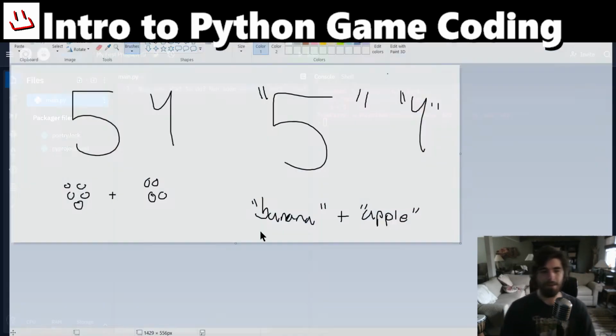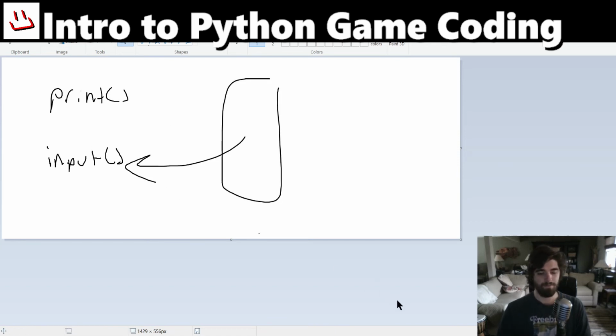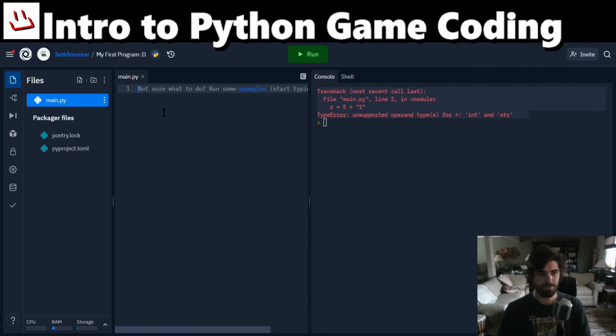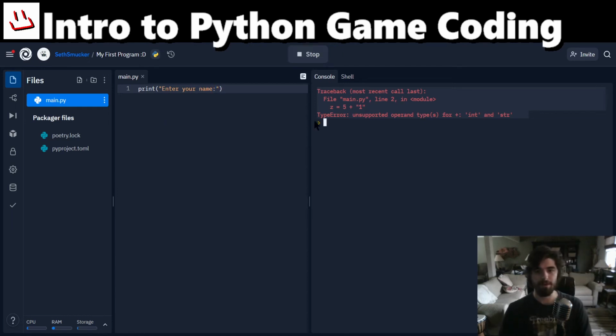Remember when I was talking about input? We have print, which puts something on the screen. We also have input, which takes something from the screen. Okay? And I had to go over variables first. Watch this. I'm going to print enter your name. Now watch this. I'm going to hit run, and it says, enter your name.